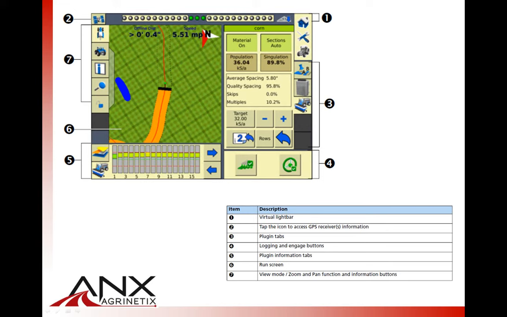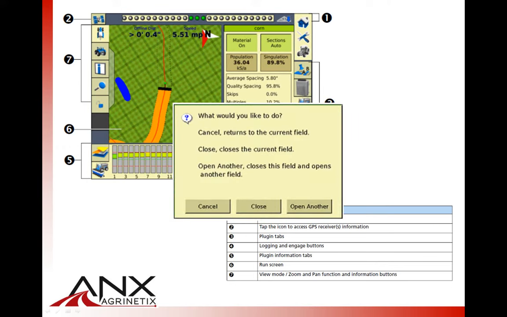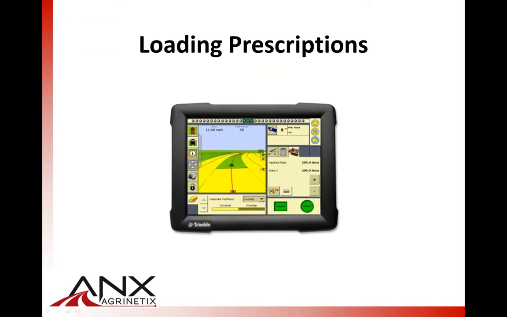This is the main operations screen. From here we can check GPS status, zoom and pan, engage and disengage logging operations, as well as monitor the tractor and implement settings and performance. We can also view field boundaries, swaths, and prescriptions. To exit out of this screen, select the home icon in the upper right-hand corner. This will allow you to close the field and bring you back to the field selection screen.